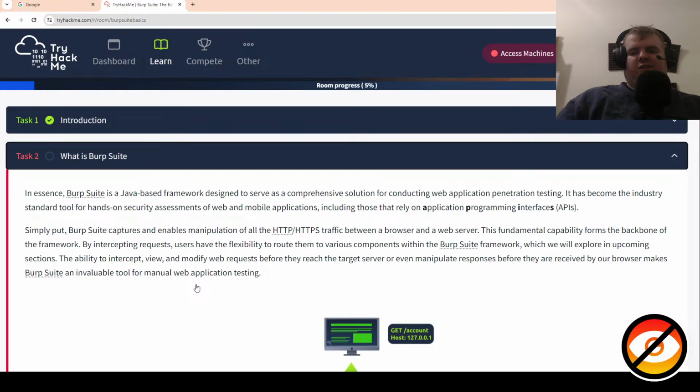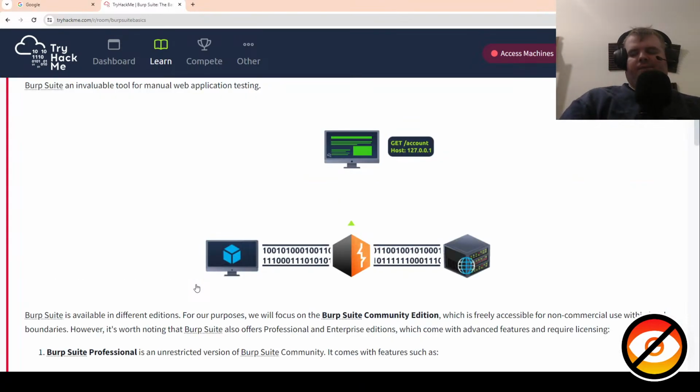The ability to intercept, view, and modify web requests before they reach the target server, or even manipulate responses before they are received by our browser, makes Burp Suite an invaluable tool for manual web application testing. A graphic, without, well, there's alt text which just says animation, so it's not very helpful alt text.